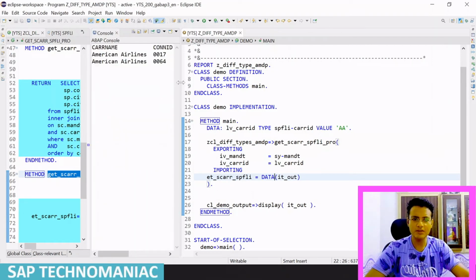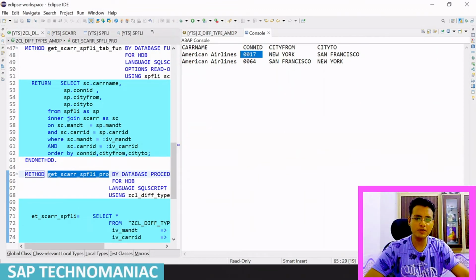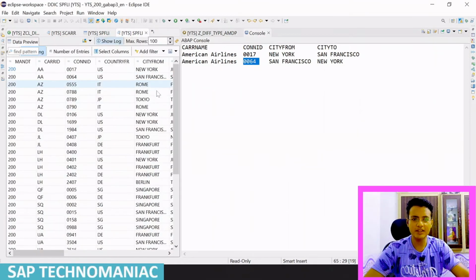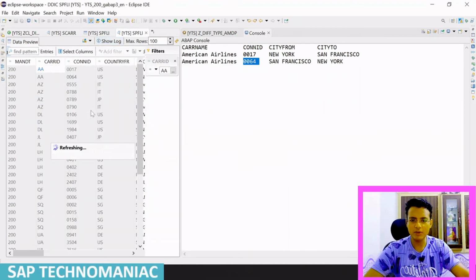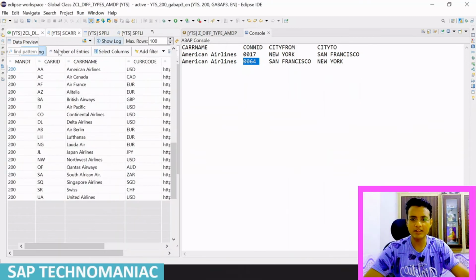So you can see you got the data for American Airlines AAA, and from New York City it is going 0017 and 0068. I just want to see the data in the SPFLI table also. Quick filter on the A. There are only two entries, which means we got the data correctly.